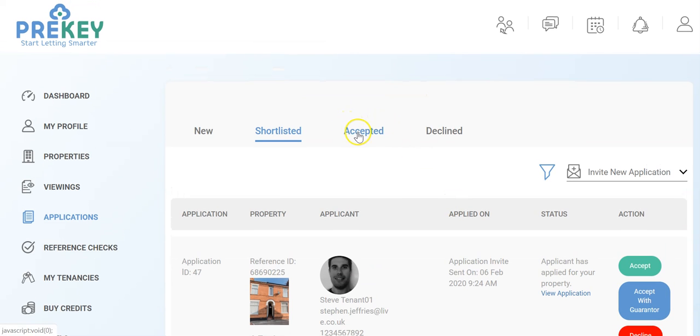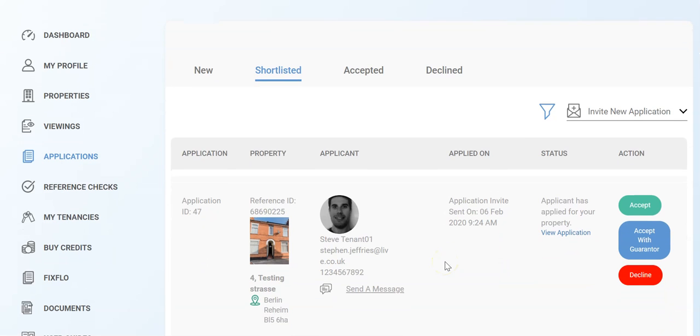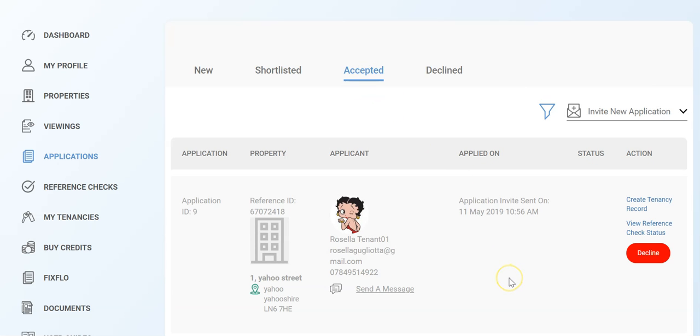And once you've made that decision, just to come back on here, if you do accept them with a guarantor, they are notified that they need to find a new guarantor, and on their side they'll then have a button under their applications section where once they've added a guarantor they can reapply, and you'll be notified that they've reapplied. So once all that's done, you've accepted them one way or the other, they'll appear under the accepted section on here. You've then got two choices.